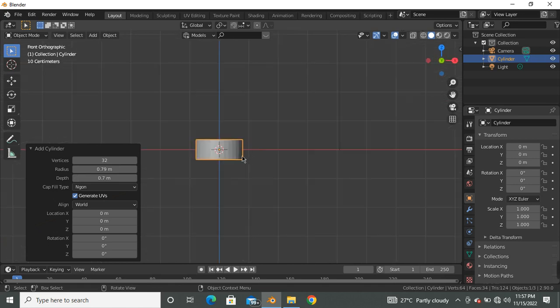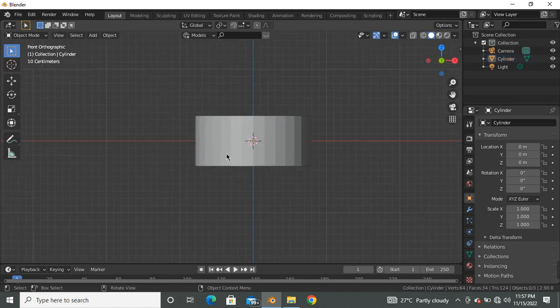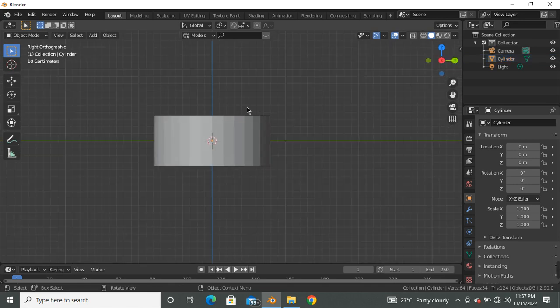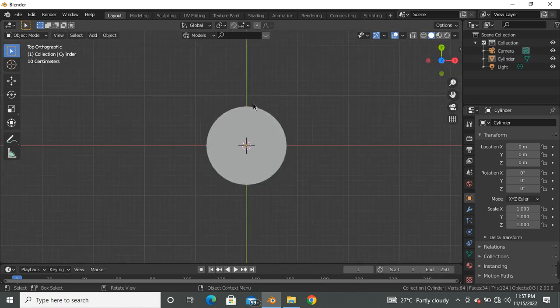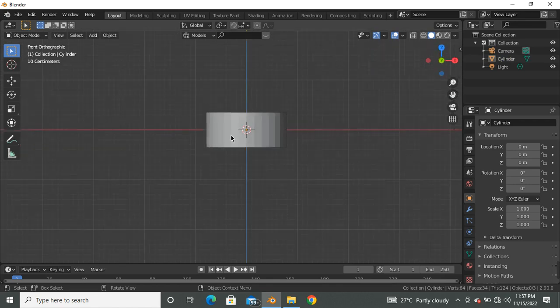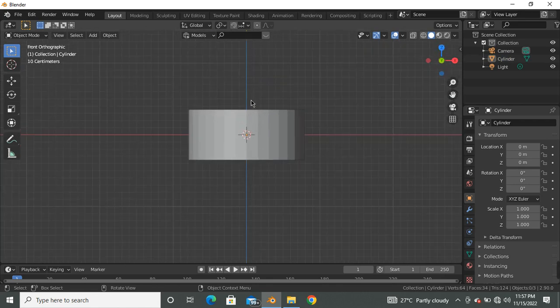If you press 1 on your keyboard, that's for front view. If you press 3 on your numpad, that's for right view. If you press 7, that's for the top orthographic view. And if you press 1 again, this is the front view back.